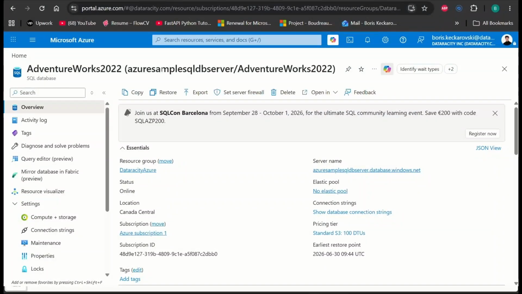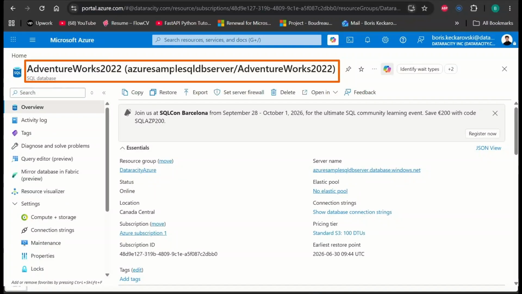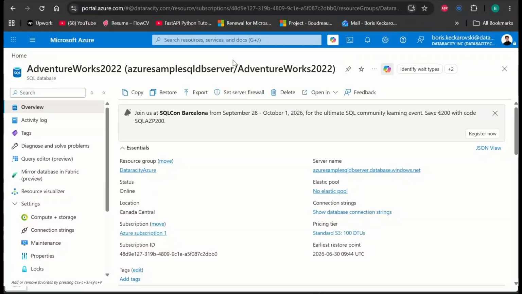Okay, so jumping into the demo, we have provisioned an Azure SQL database called AdventureWorks 2022, which is using the same sample data from AdventureWorks. This is going to be the source operational database that will be mirrored onto the Fabric destination. This is a quick overview of how everything is set up on the source database side.